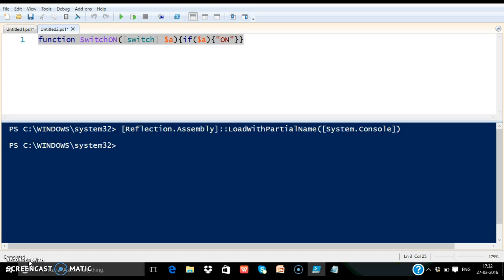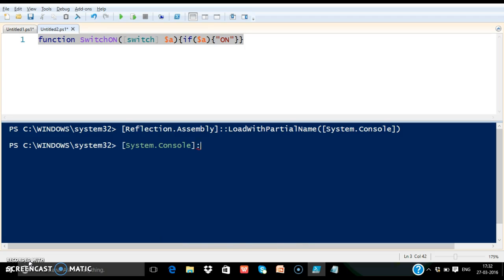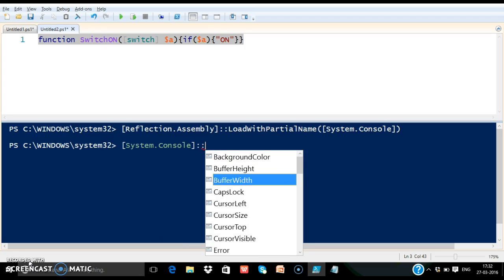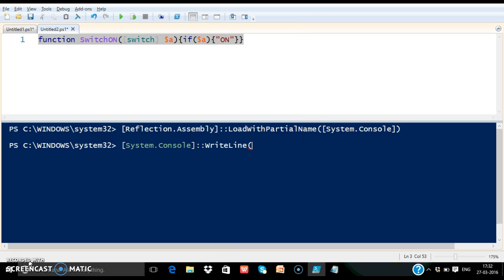Let's try now to call a method of System.Console, and I press tab. Let me try to call the method Write. Let's try WriteLine. Good. So WriteLine, "you are brilliant." And now I close it and it prints the text. We have called an external .NET function WriteLine from the System.Console namespace.